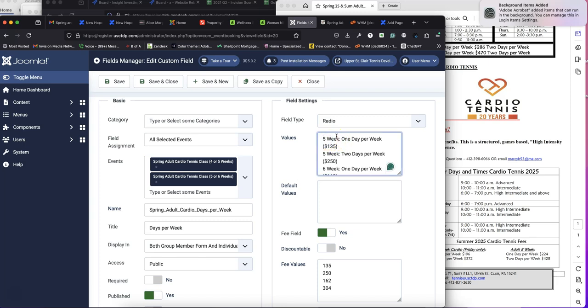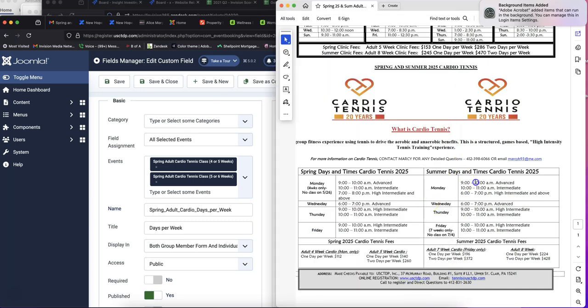So 4 weeks, 1 day per week, that price is 112. We can remove this one, the 5 days per week. We'll then go to our next 2, which are our 5 week.